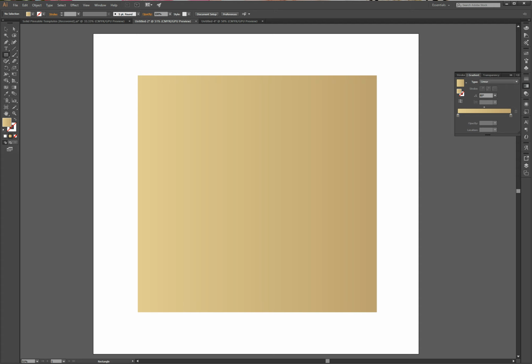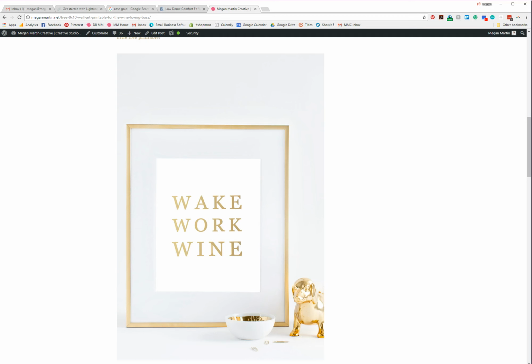But let's click back to my website real fast. If you look at it here, when it's actually applied to text or a smaller object, not a giant rectangle, you can see the shift in color. And that is just a personal preference that I like. I like a little bit more of a subtle foil effect as opposed to a super dramatic one.